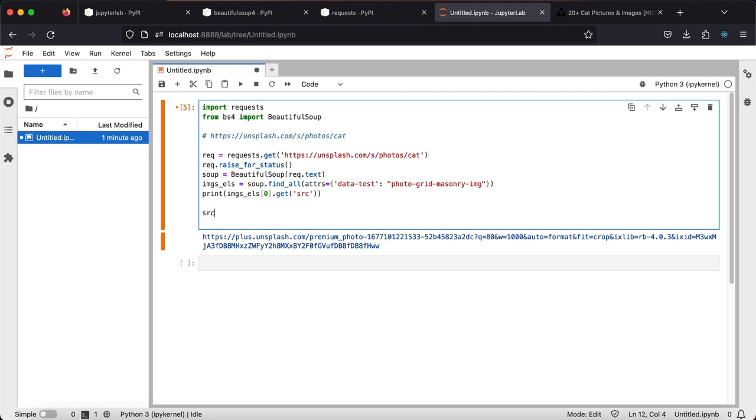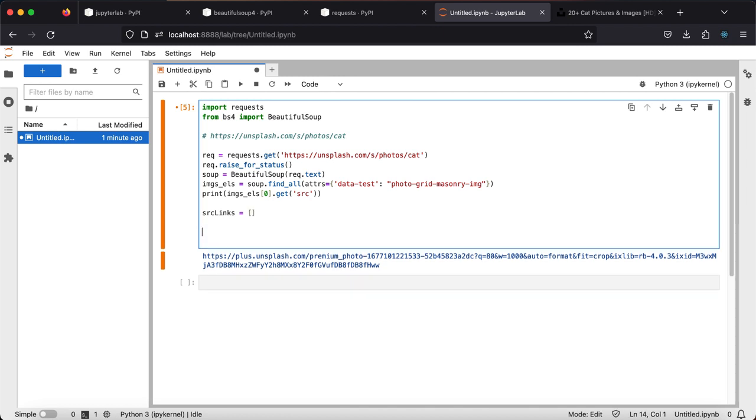Then we can say src links is going to be an array. Then now let's filter it out. Let's filter out the link from the img element, and also at the same time remove the extra stuff from it. Now, how do we do that?